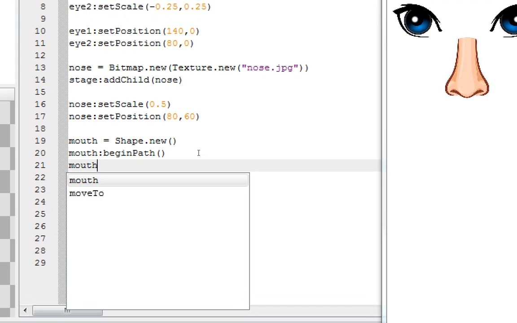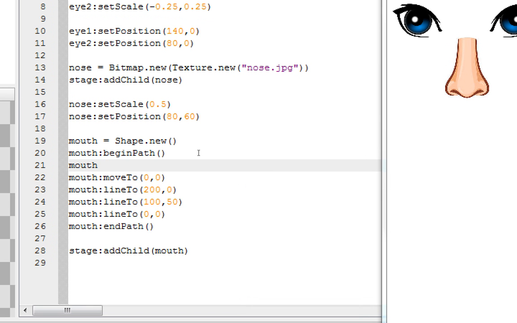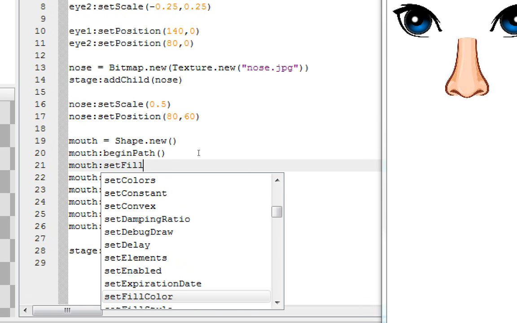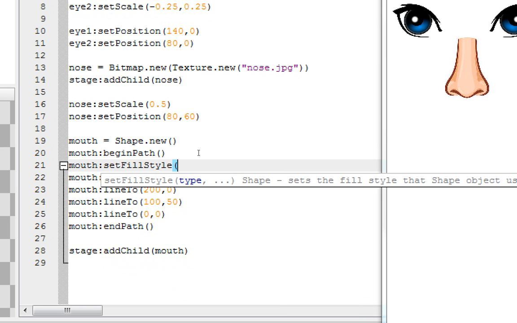Let's do that now. Mouth, set fill style. This takes two arguments. The first argument specifies whether I want to fill my polygon shape with either a texture or a solid color. I'm going to choose a solid color. This parameter, shape.solid, is just a symbolic constant. Now I need to specify the color in the second argument.